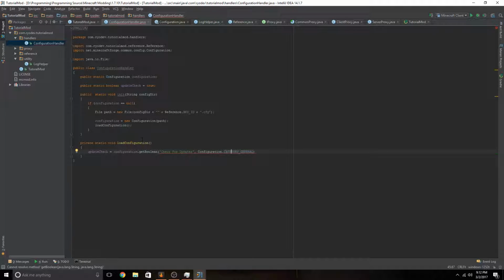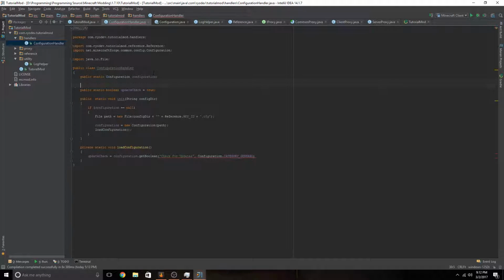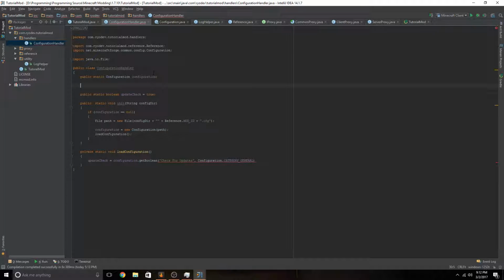So let's go do that right now, since we want to have a right here below public static here, we're going to do private. Or no, we should probably do public since we can call that from somewhere. So public static String, capital S String, and CATEGORY underscore UPDATE CHECK equals a string for update check. Why not?